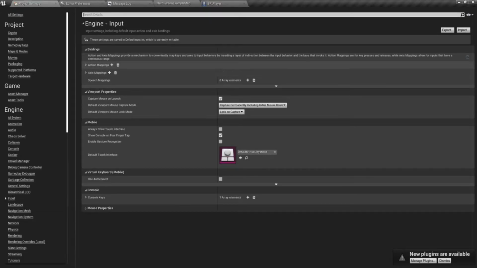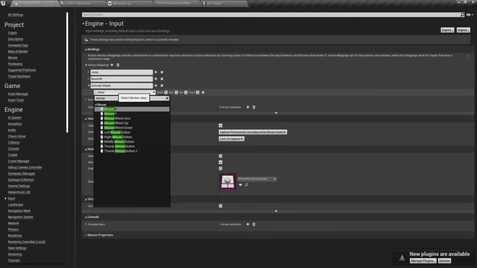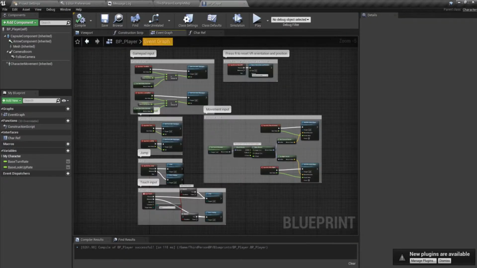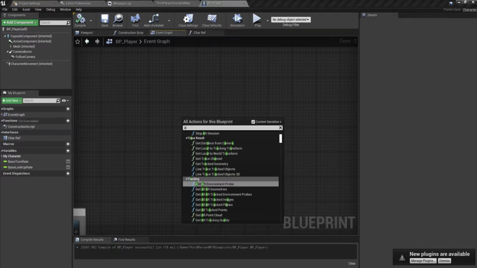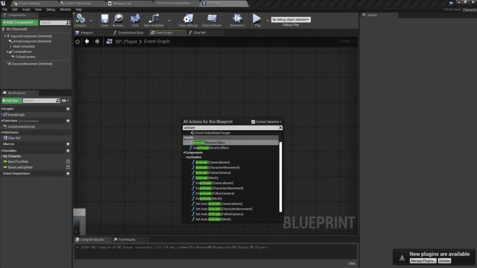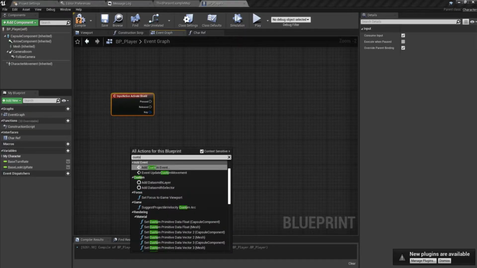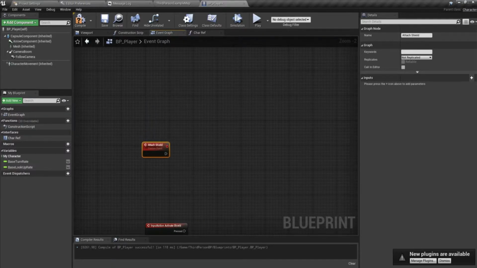We want to add in the action input, we'll call it activate shield. I'll keep it to mouse button for now. In the event graph, we'll call in the event activate shield action input event, and we'll make a custom event. We'll call it attach shield. It will attach the shield at begin play before the game starts.